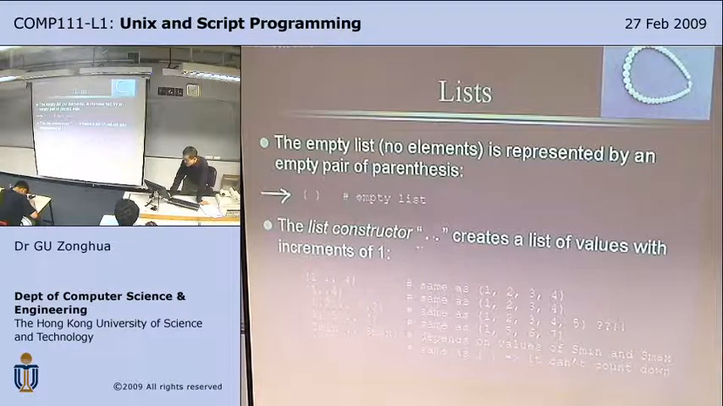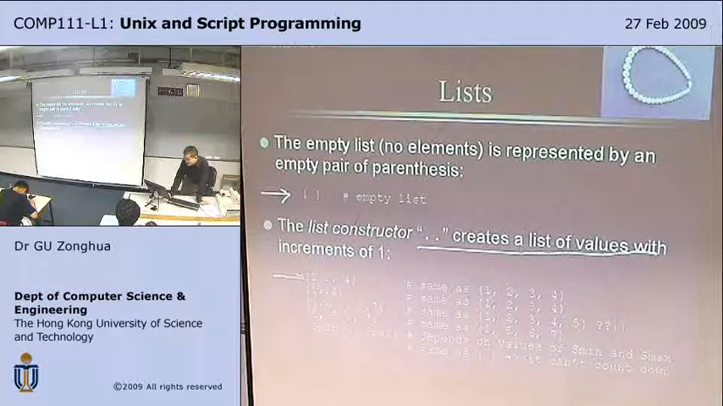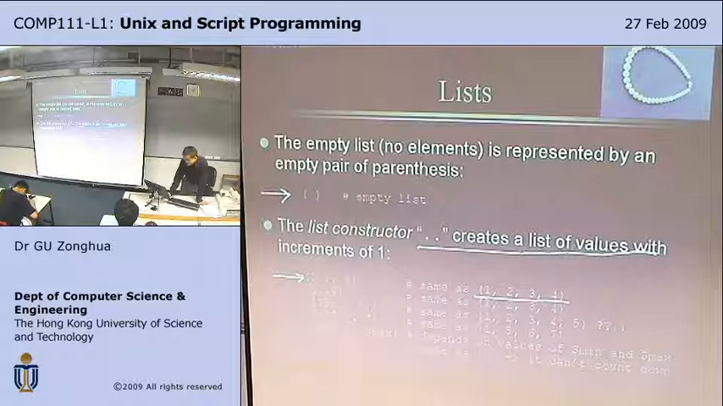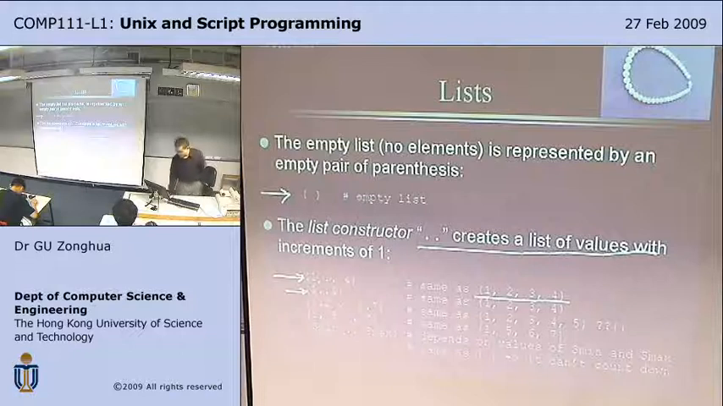The list constructor dot dot creates a list of values with increments of 1. 1 dot dot 4 is the same as 1, 2, 3, 4. Of course, you can have white space or no white space around the dot dot. They're equivalent.